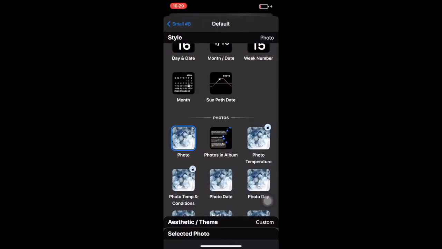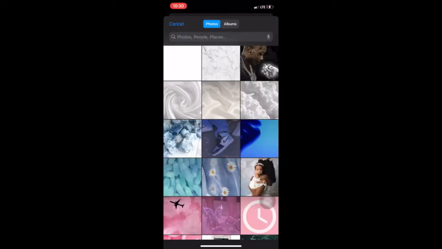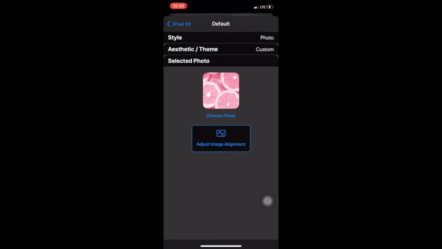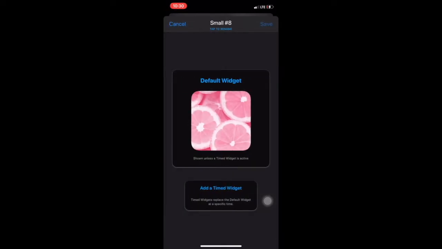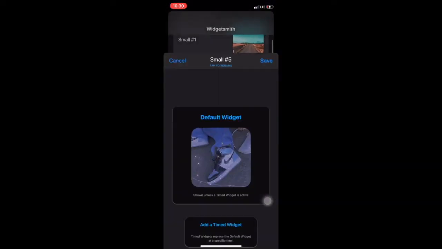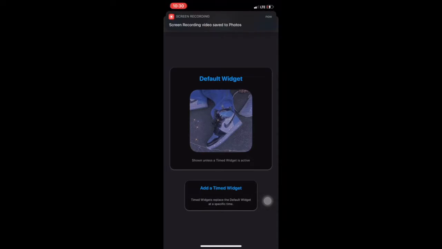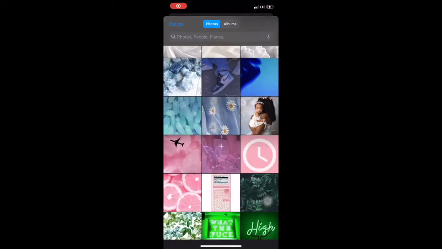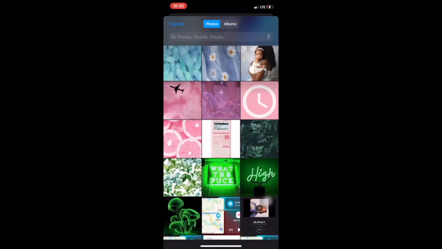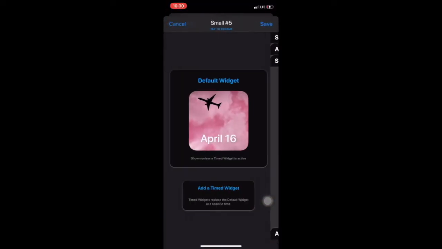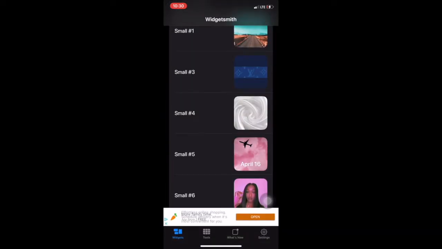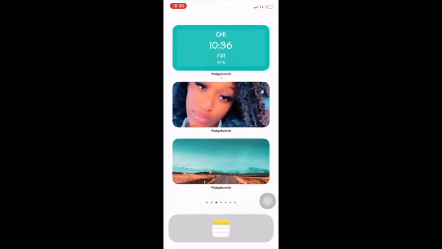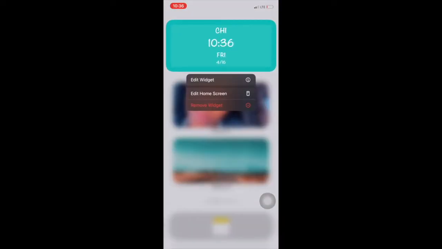Another thing you can do when you're editing your home screens is put a picture with a calendar. Right here you can see I'm gonna add the pink picture of the airplane or the picture of the ones, and you're gonna see April 16th, and it'll show up on your home screen whatever the date is for that day. So even if I did my home screens months ago, it's still gonna show the current date with Widgetsmith.